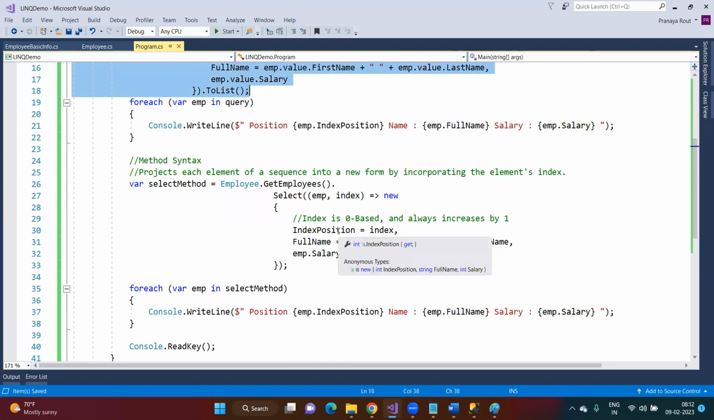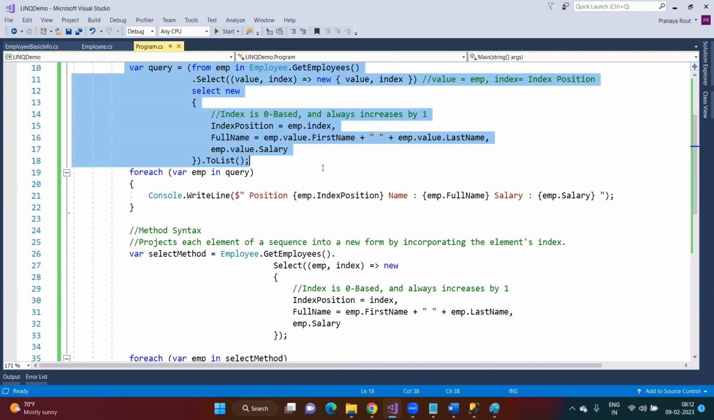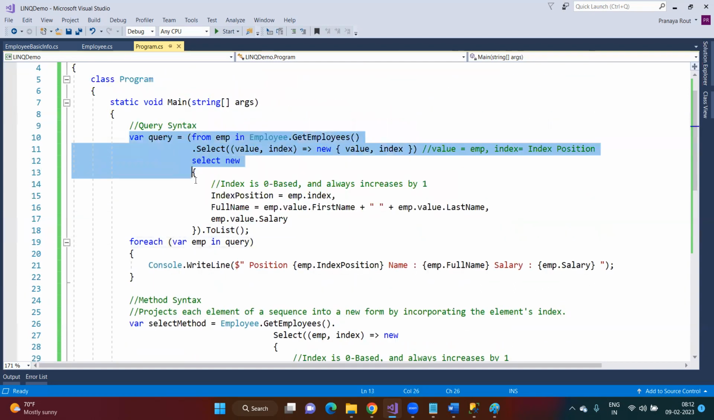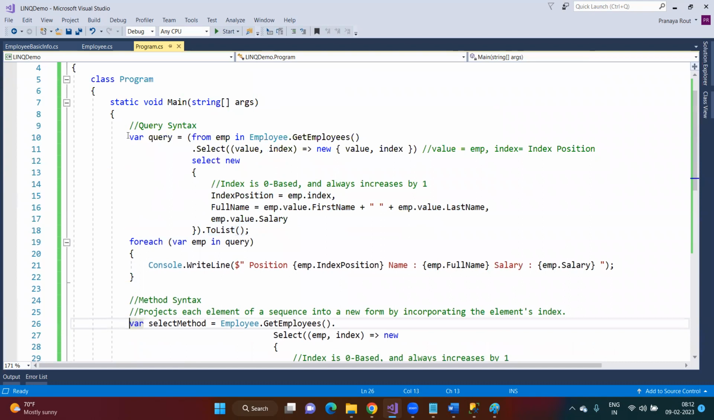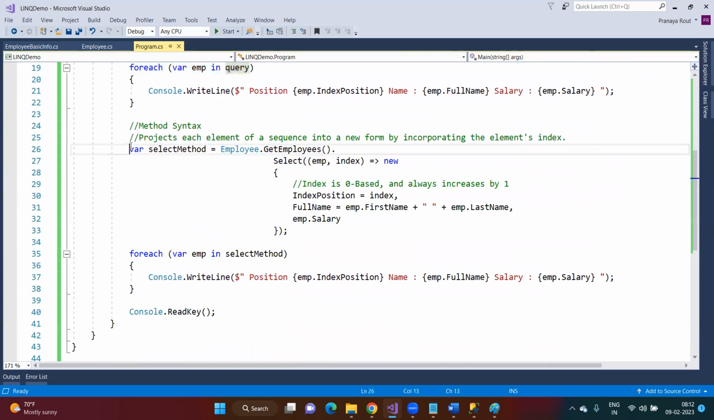Sometimes you will feel the query syntax is difficult to understand. Sometimes you will see that the method syntax is difficult to understand. Sometimes query syntax you can easily understand, sometimes method syntax you can easily understand. But for now, until we discuss the joining concept, you can forget about this query syntax and focus on this method syntax.